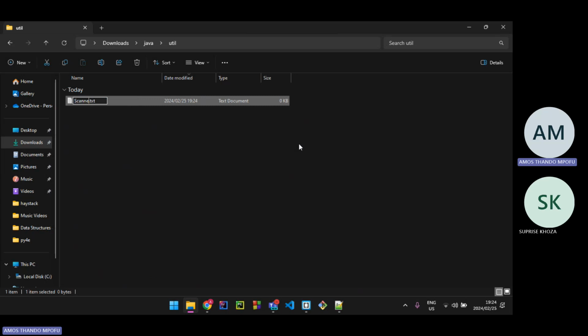So let's say we have the scanner class. So Scanner.java, like this, right? It's inside the utility folder, which is inside of the Java folder. So how do you reference that?